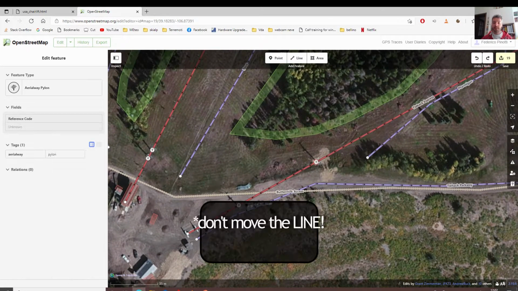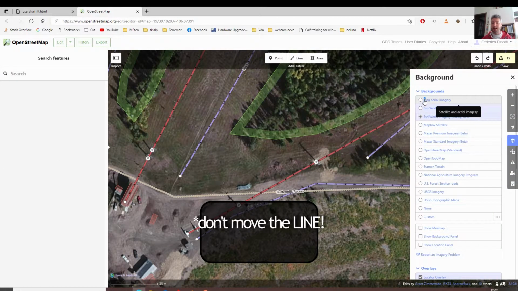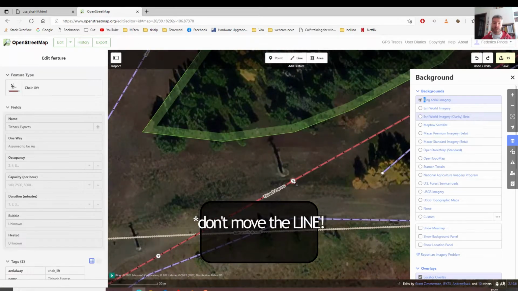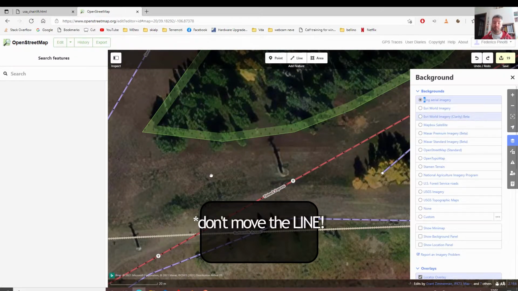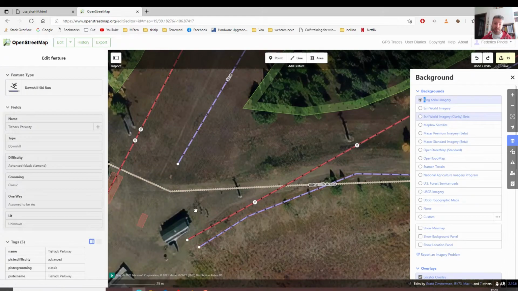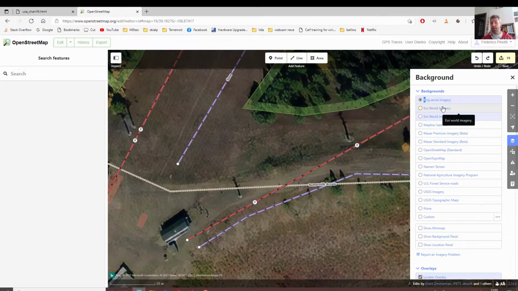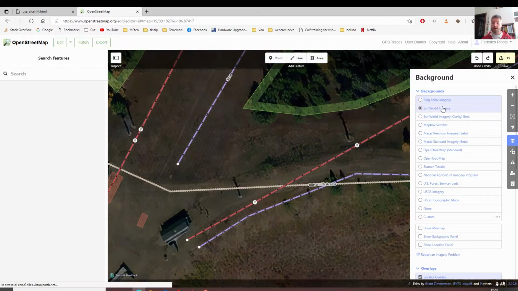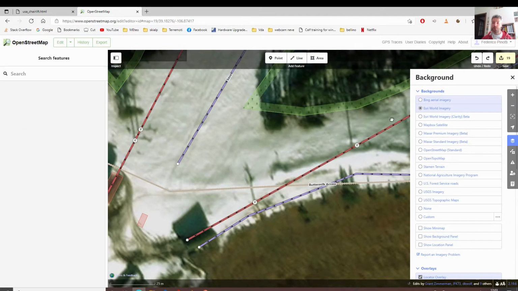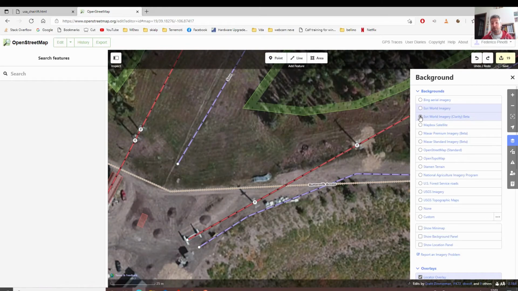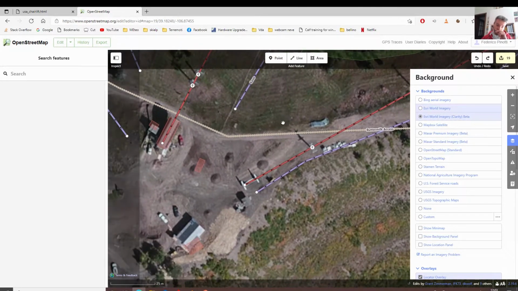Please don't move the tray. Okay, you don't have to really match the imagery, because some imagery is shifted from the original track. So please avoid doing that. Only place pylons for this project. Or if you're a mapper, you know what to do.